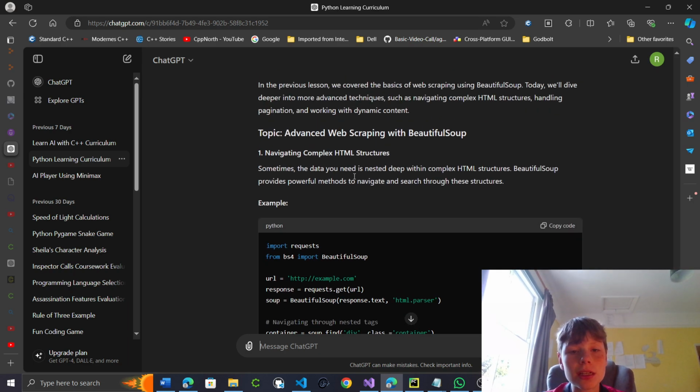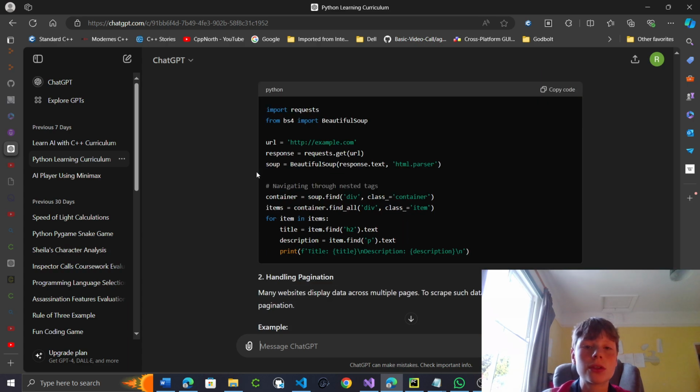So, number one, navigating complex HTML structures. Sometimes the data you need is nested deep within complex HTML structures. Beautiful Soup provides powerful methods to navigate and search through these structures. So we get the response, and then the soup is like the parser thing, the thing that's being parsed. So container equals soup.find. We find a div with the class container. That finds the first one, if there's just one.